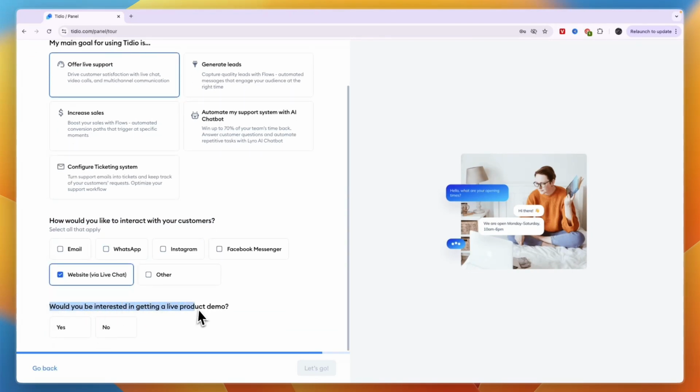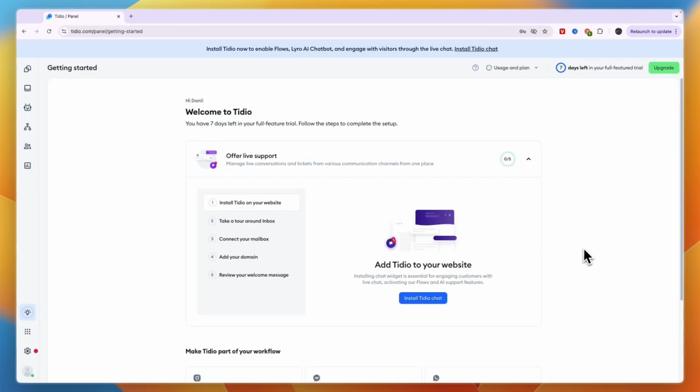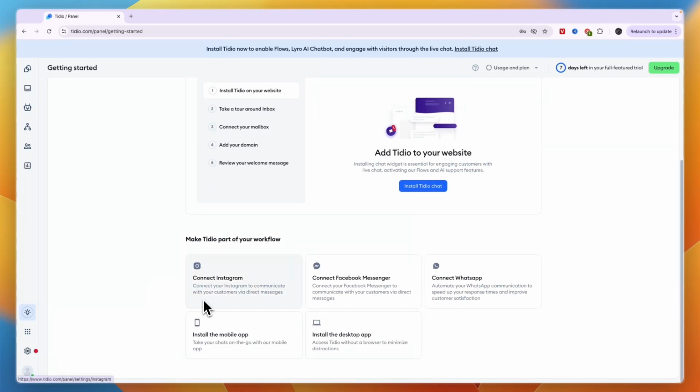And then would you be interested in getting a live product demo? So I recommend doing this so you can see all the features, but for this example, just click no and then click let's go. And then you can see your 7-day full feature trial starts now. And now you can just click let's go and then start using Tidio. So now you can just install Tidio Chat, take a tour, connect your mailbox, add your domain, etc.